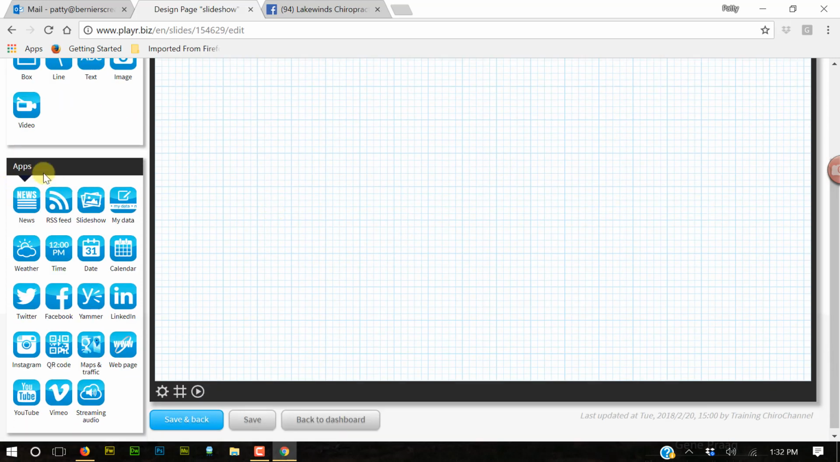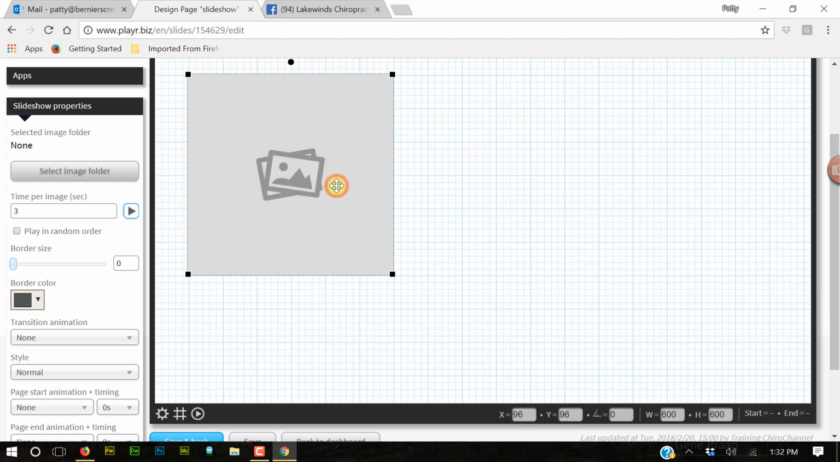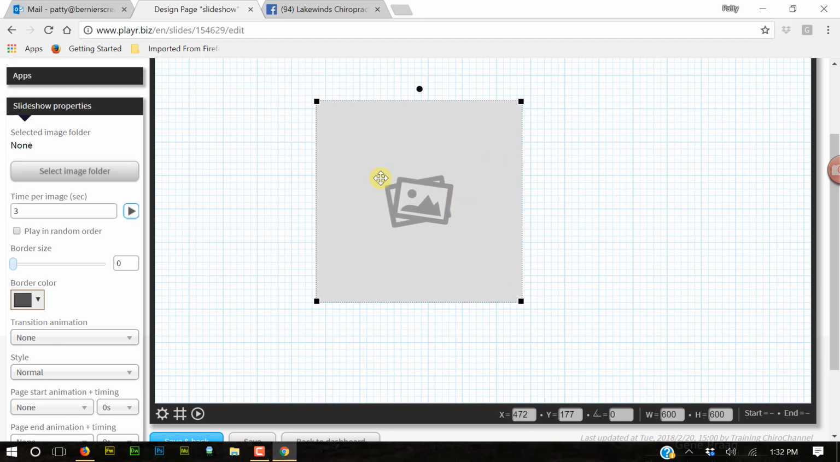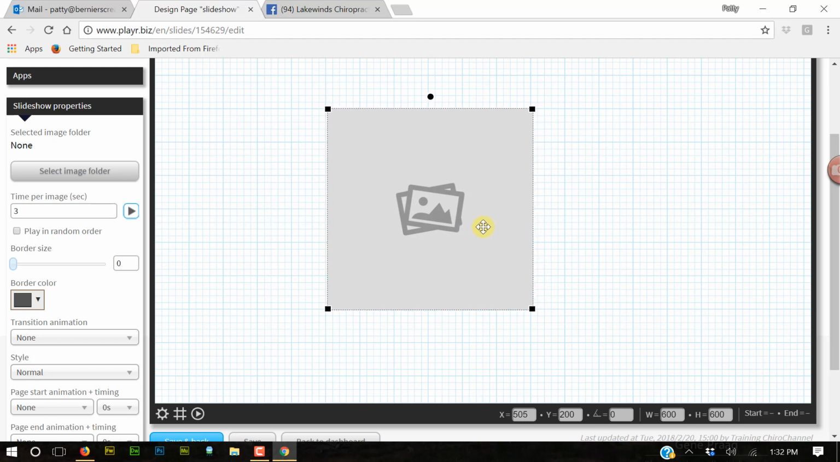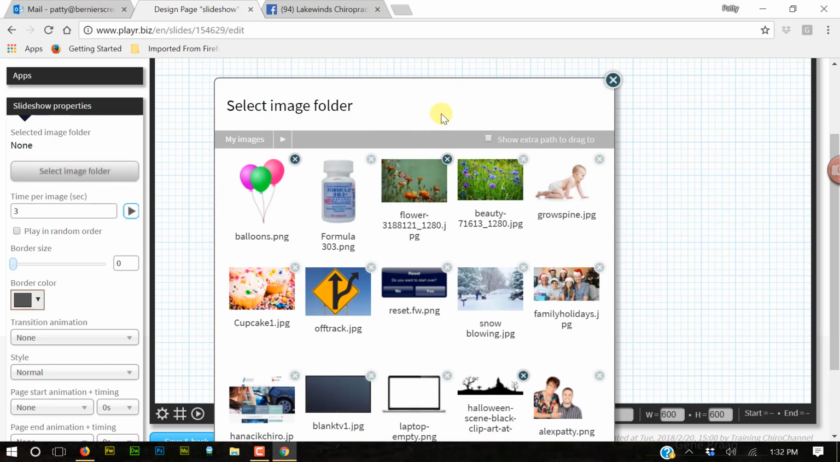On the left-hand side, you're going to see apps over here. And on the very first top line, you're going to see slideshow. I'm going to click on the slideshow, and it's going to bring a box waiting for some information to go into it. So you see on the left-hand side, it says slideshow properties. And right now, it has no image folder selected. So we're going to click on select image folder.